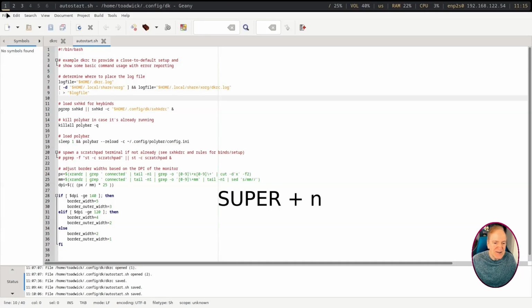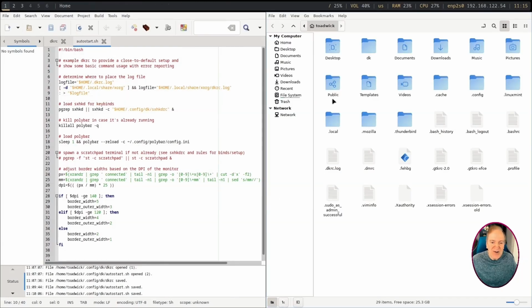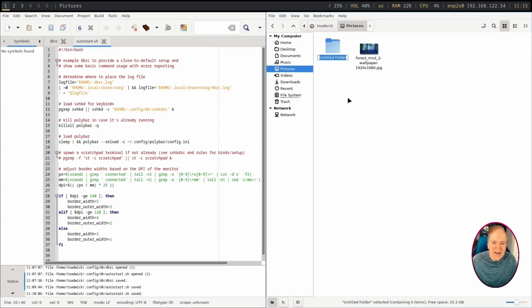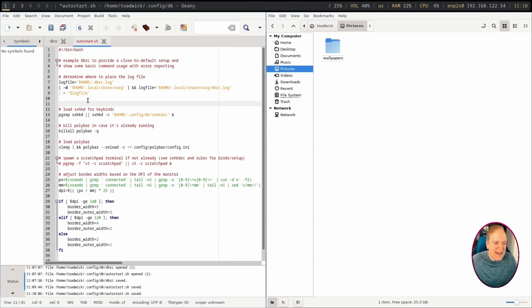So I'm going to do a Super N and open up our Nemo file manager and go into our downloads folder, and there it is. So first of all, I'm going to copy the name of that. I'm going to highlight that, Control C to copy that. And then I'm going to take this and drag it into our pictures folder. And actually, I think I'll make another folder, right click and create this called wallpapers. And then I'm going to drag that in there just to keep things neat and tidy. And so now we're going to be able to call to that using feh.